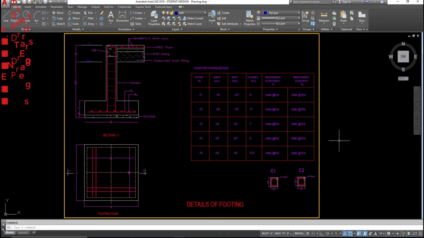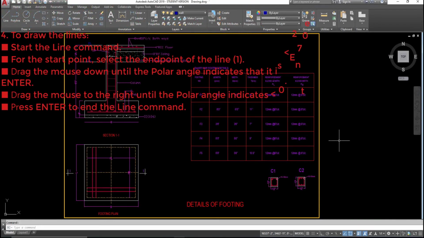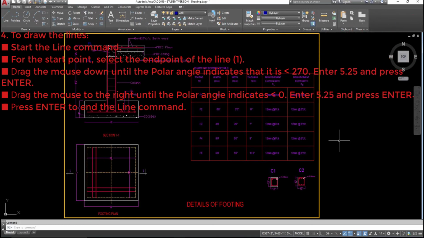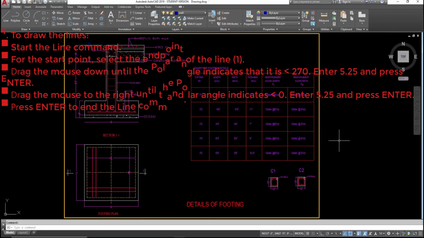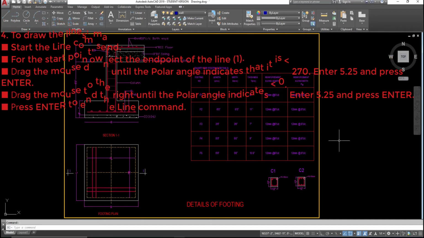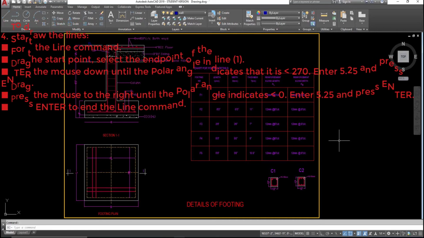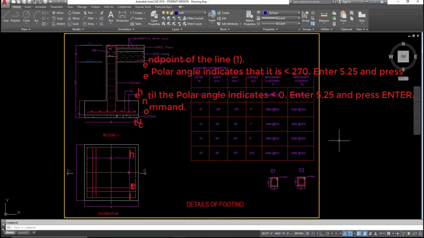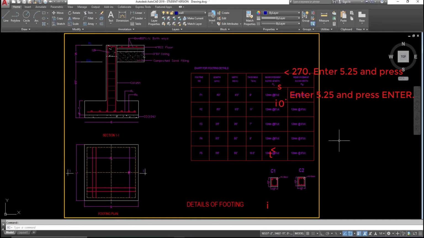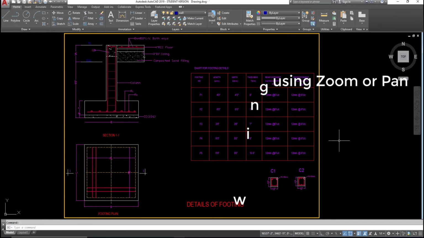4. To draw the lines, start the line command. For the start point, select the endpoint of the line, 1. Drag the mouse down until the polar angle indicates that it is 270. Enter 5.25 and press enter. Drag the mouse to the right until the polar angle indicates 0. Enter 5.25 and press enter. Press enter to end the line command. 5. Adjust the display of your drawing using zoom or pan real time, if necessary.